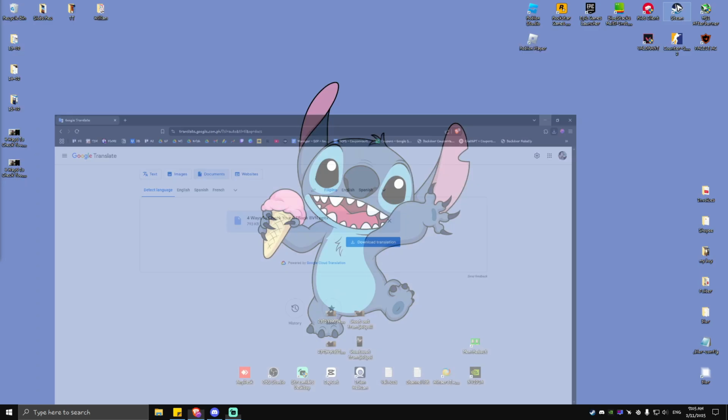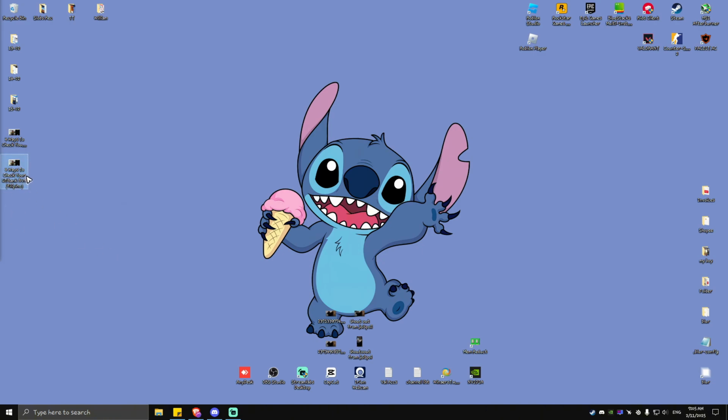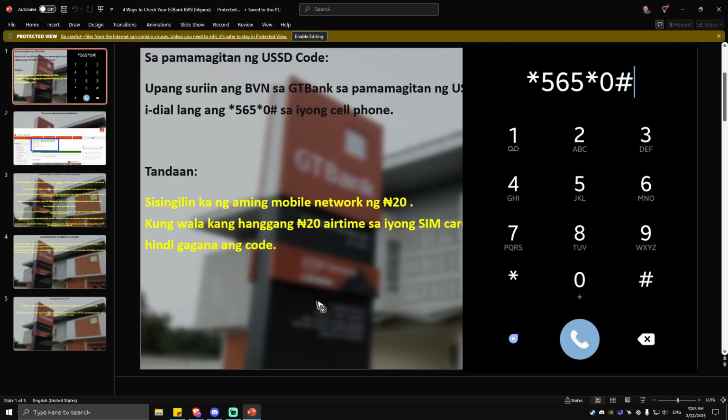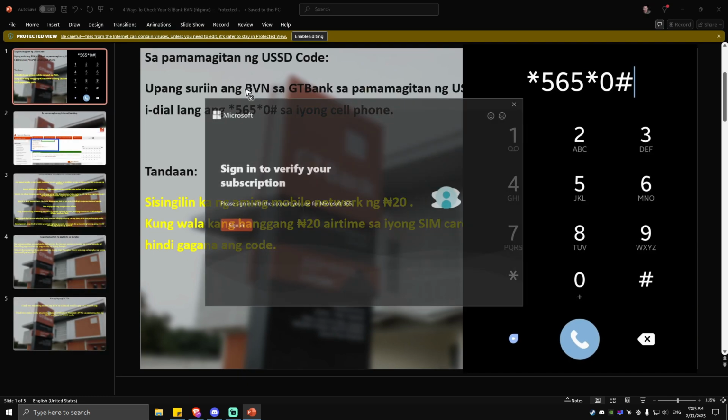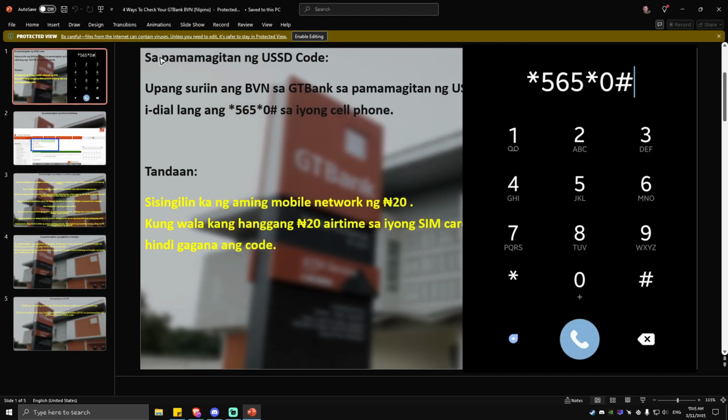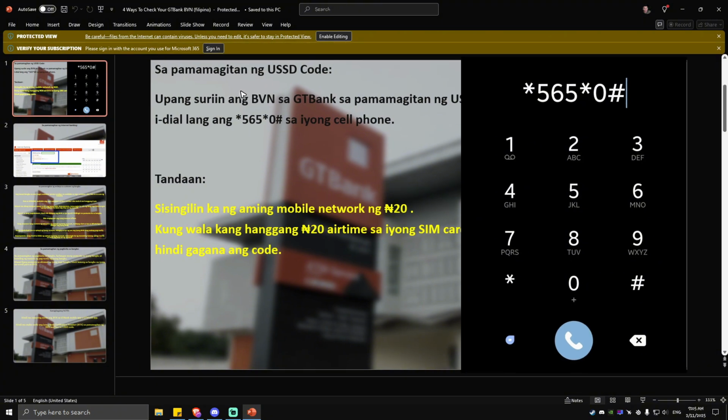Save. And we're going to go ahead and go to our desktop. This one, I'm going to open it up. And there you have it. All right. As you can see here, this was once an English PowerPoint.